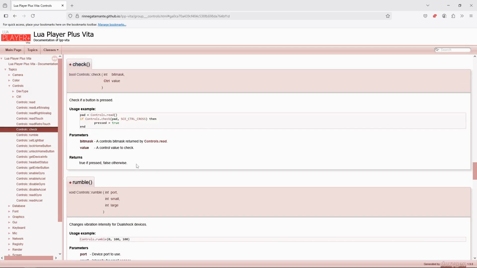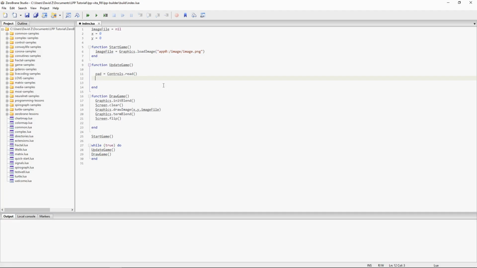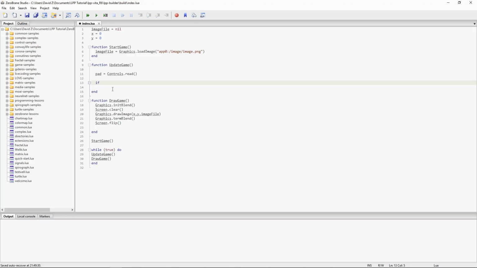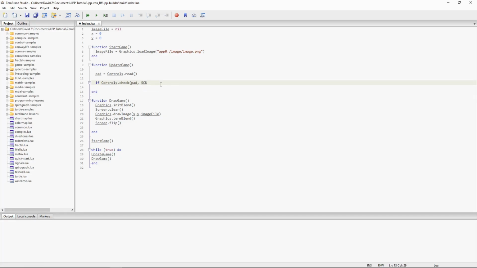Looking at the button check function, we can see that we first need to read our controls. So let's create a variable that's local only to this function, named pad. Next, we need to create an if statement for each key press. So this is going to be 4 if statements in total. Inside of each if statement, we're going to write control.check. We're going to then enter in our pad variable, add a comma for our second parameter, and add in the constant for the controller button. In the LPP control section, you'll find the name for each control button.